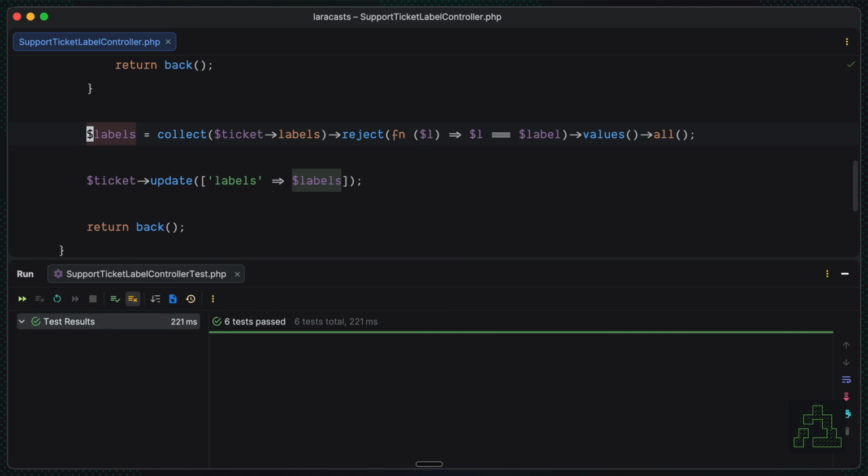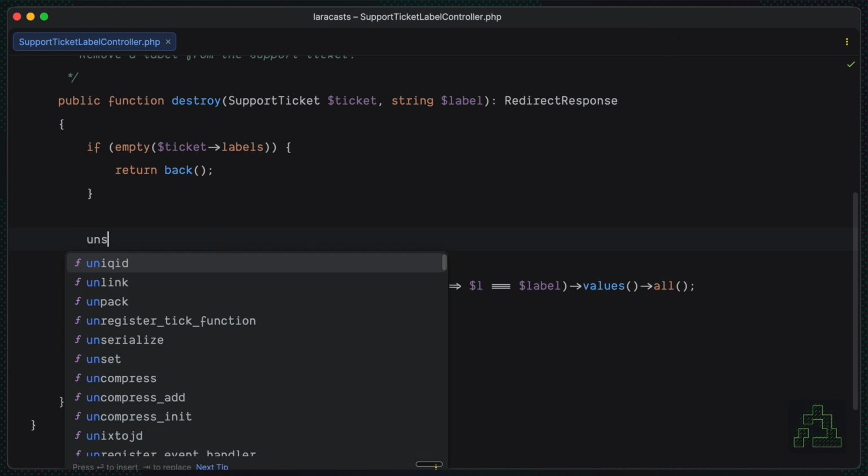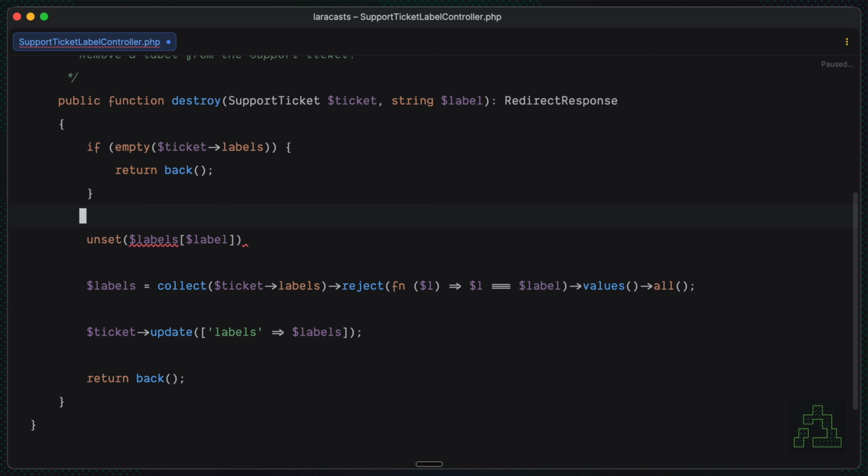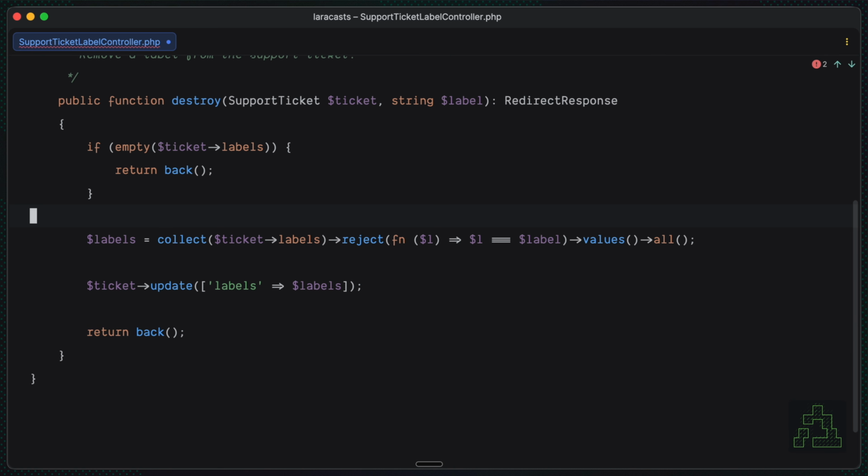All right, give it a run. Yeah, small refactors. This is the way we did things back in my day. Now, by the way, if you're thinking, why can't we just do something like unset labels label? That's because of the structure that I have set up for the labels. But instead, we could treat it like a collection here.